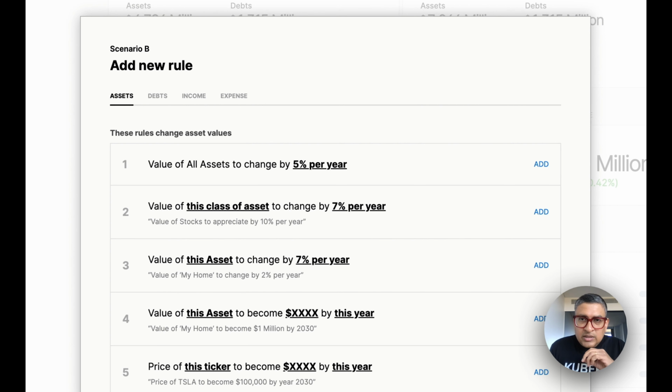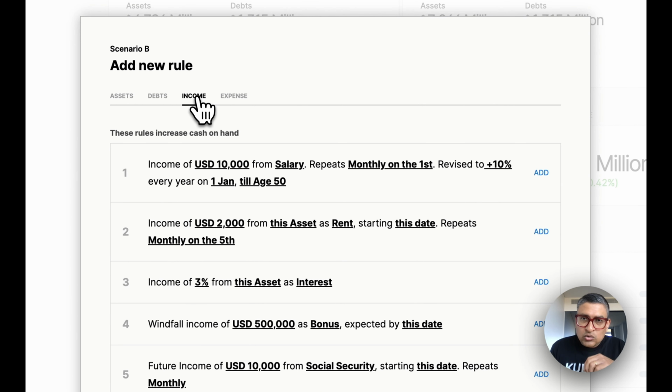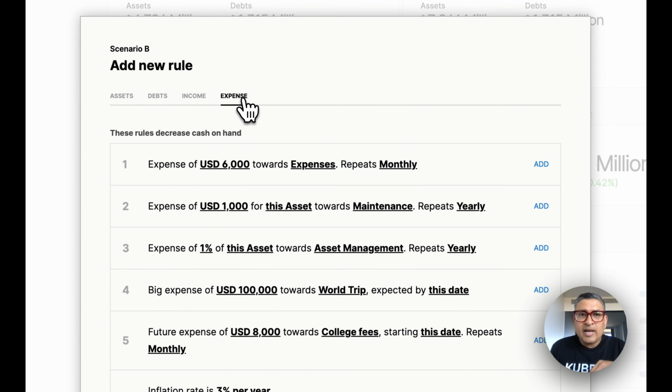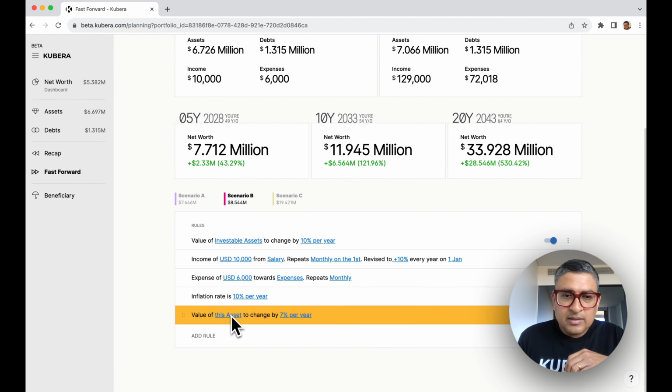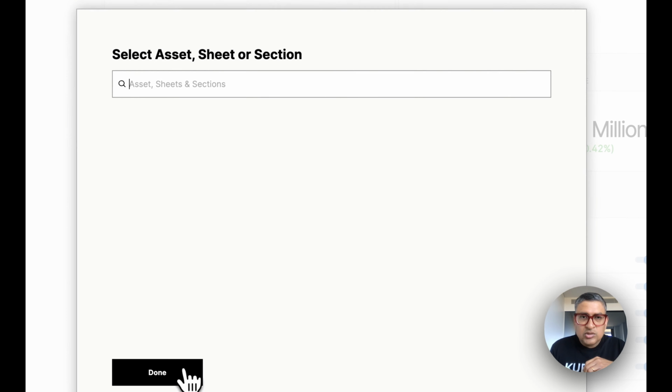You can use these rules as building blocks to create the scenario that you want to build. All these rules are grouped into 4 buckets: rules that will affect your assets, debts, rules that you can use to model your income, and expense. Once you have spotted the rule that you need to add, just click on add and then click on the blue links to tweak it.